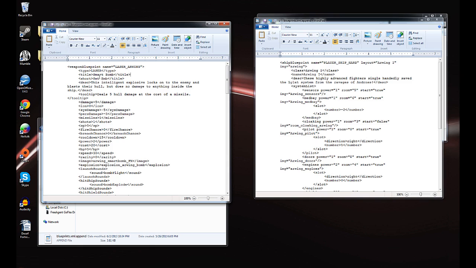The short title is how it shows up actually in the game, so it doesn't have its full length, it doesn't take up too much space. You can set a description for it, so, this intelligent explosive locks onto the enemy and blasts their hull, but does no damage to anything inside the ship. Because when I picture the Star Fox bomb, it's a huge explosion, but it only hits the outside. It's a big blast, but I don't imagine it would do too much to the systems in the ship. So that's what it says here.